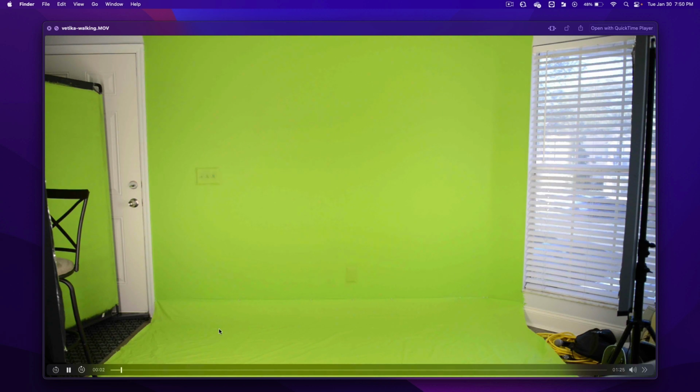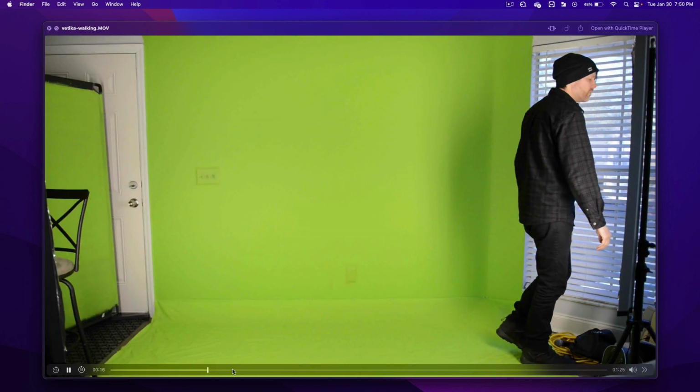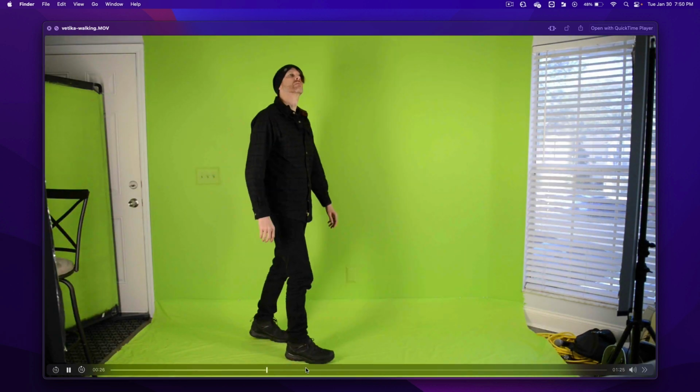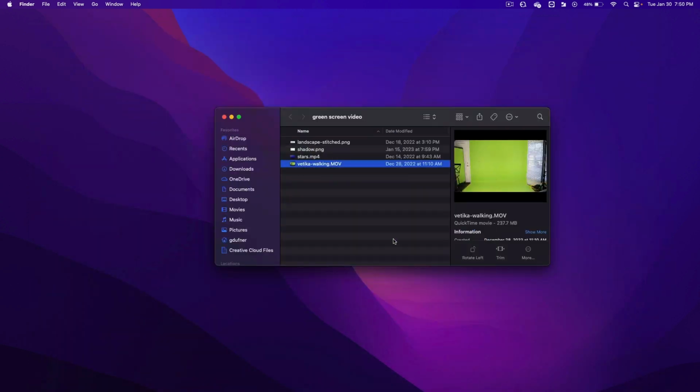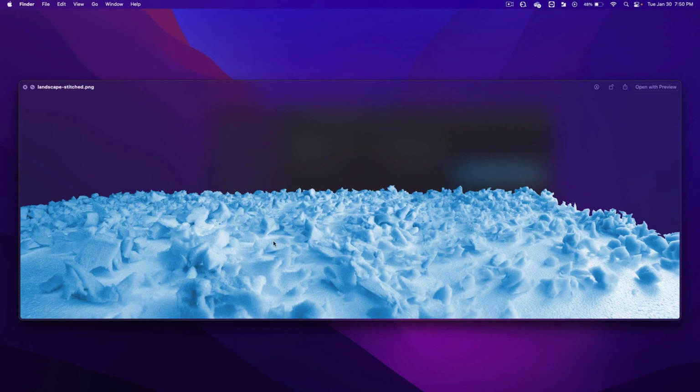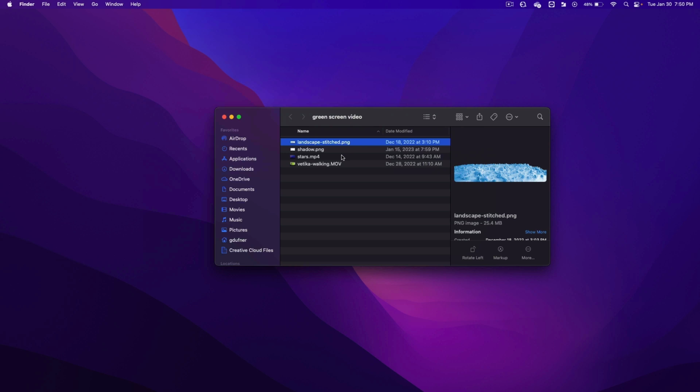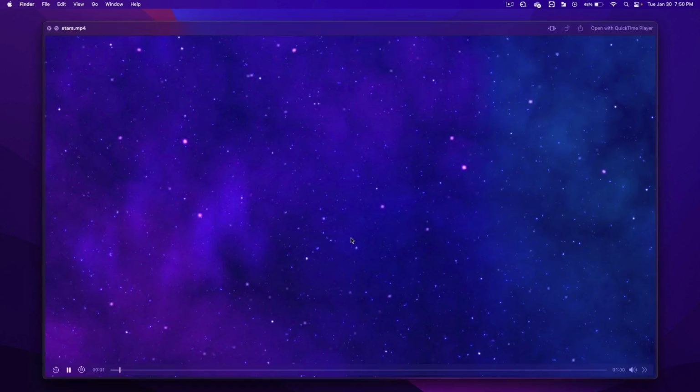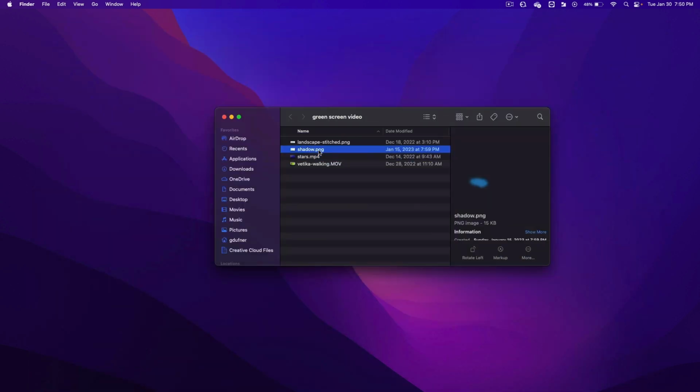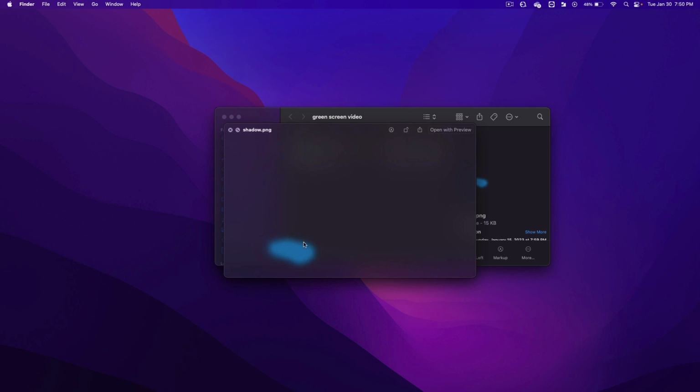This is the video of the green screen here with the person walking, and we'll be able to use this on that landscape stitched.png. Here's the background stars PNG, and here is the shadow that's going to be underneath the person walking, and we're going to move that to make it look like he's really in that space.